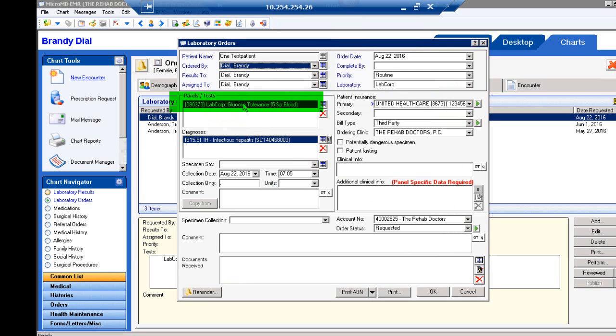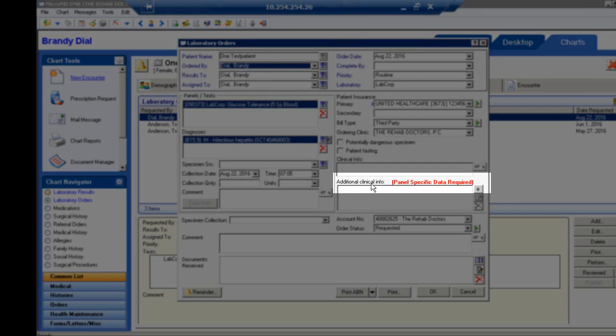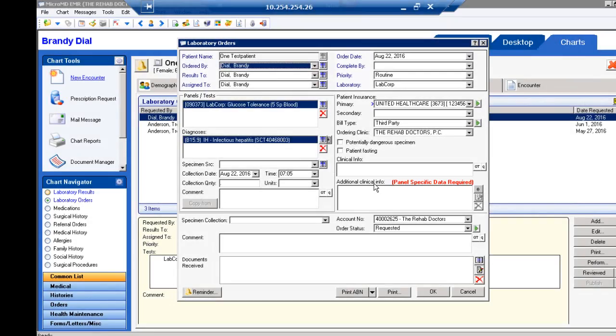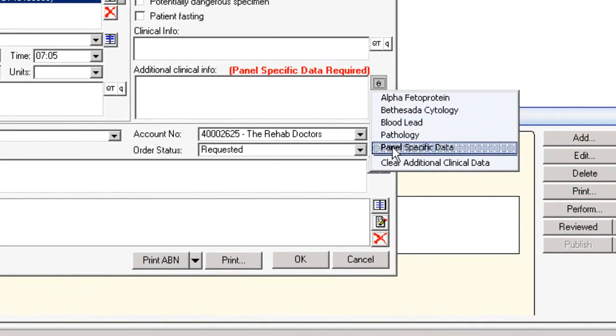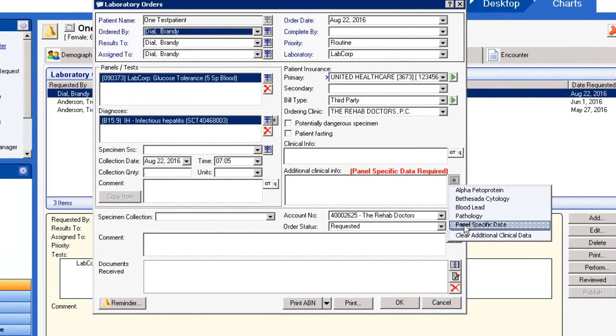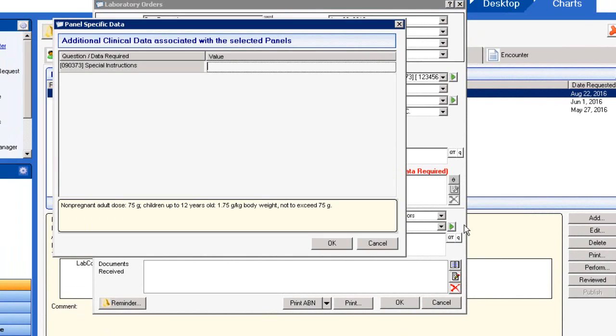Now, notice when I'm selected on LabCorp, over here under additional clinical information, there's a red label that says panel specific data required. Whenever you see that, you must click on this little icon and choose the panel specific data. It's asking for information that needs to be populated in order to process the lab. And in this case, it's basically just giving you a special instruction here at the bottom. So you can indicate on here whatever is appropriate.